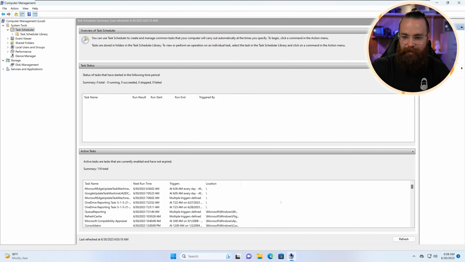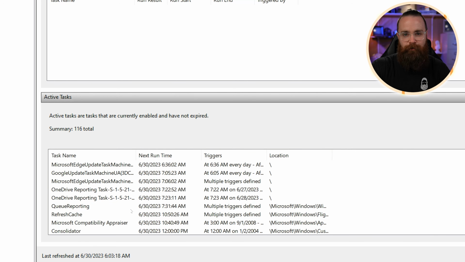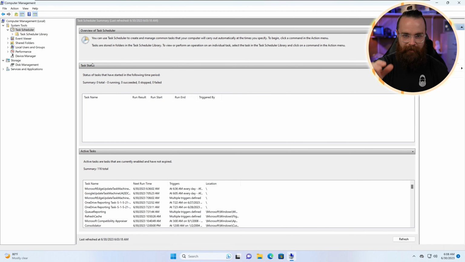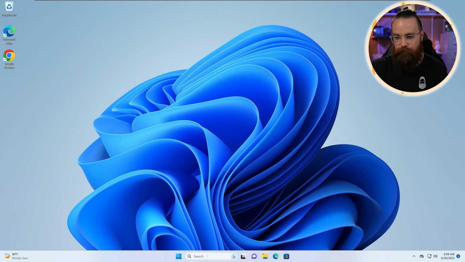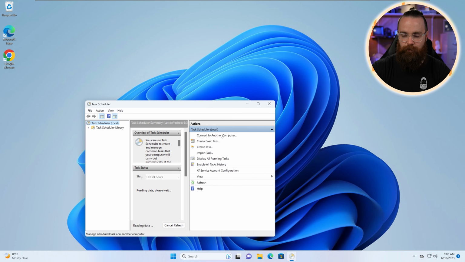And then down here, you'll see your active tasks, all the things that you have scheduled and running. Not you specifically, all your applications and Microsoft. Now, last thing I want to show you, and that's you can get to Task Scheduler without going to computer management. This is just where we happen to be. Like most things in Windows, the search bar is your friend. Search for Task Scheduler. There it is, right there. So that's a handy way to get to it.